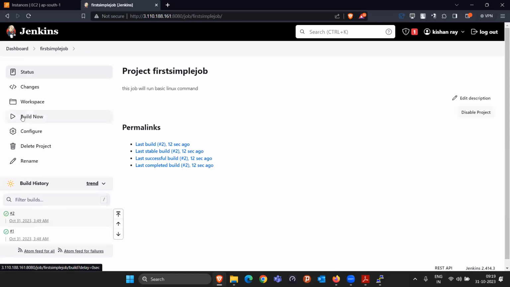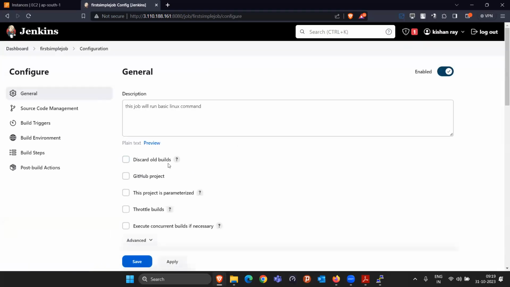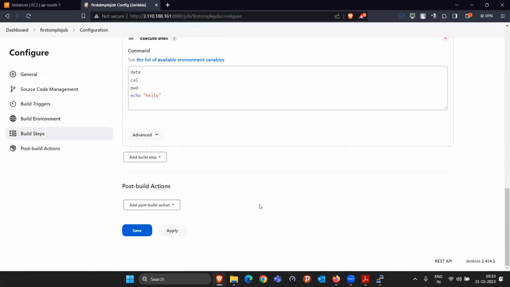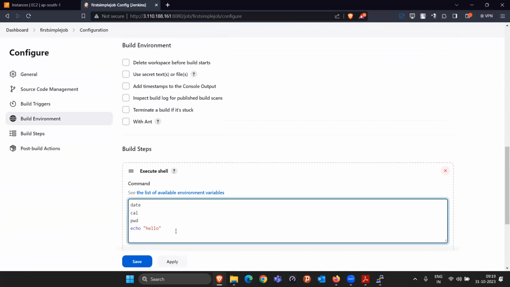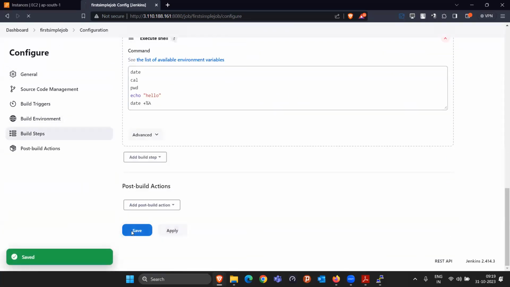So whenever you click on build now, whatever commands you have typed, it will run everything. And if you want to make some changes, if you want to add some extra commands, you can do that too. Just edit it here. For example, I want to run date plus percentage capital A. So I've written one more command. I will click on apply and click on save.